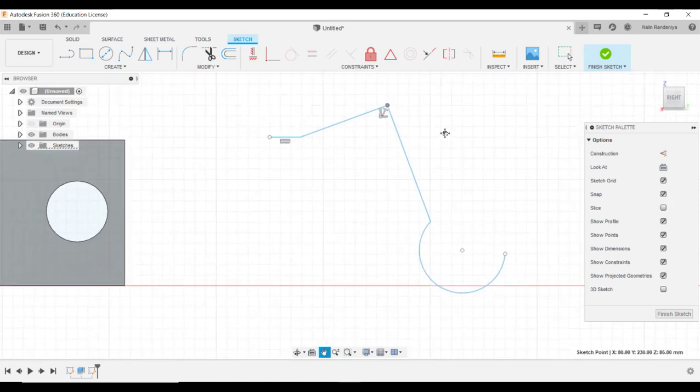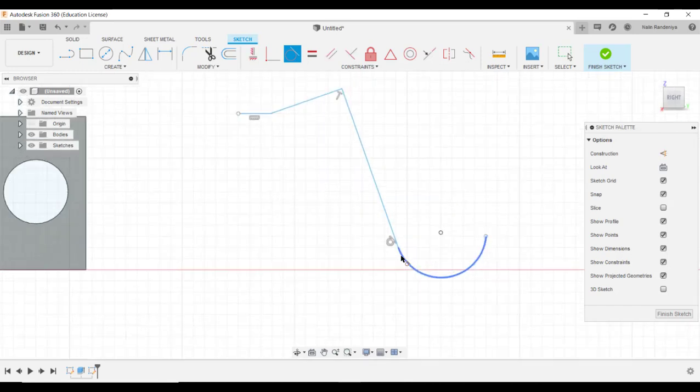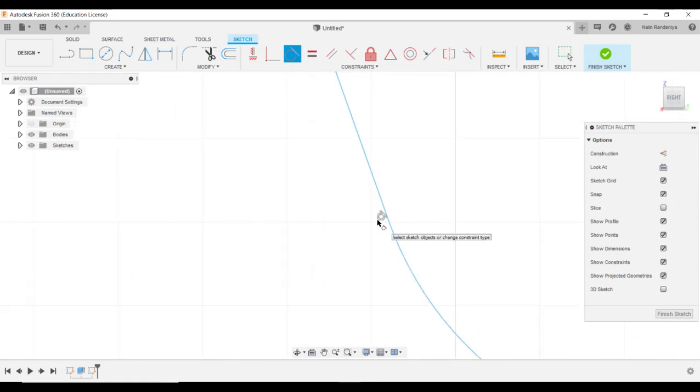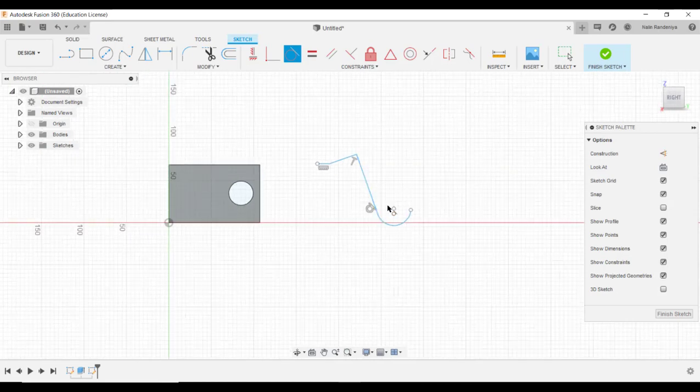And here, this arc and this line, I want them to be in a tangential relationship. Then I get the tangent constraint. I click on the arc and the line. There you go. So now they're tangent. So that is what I was talking about, establishing geometric relationships.